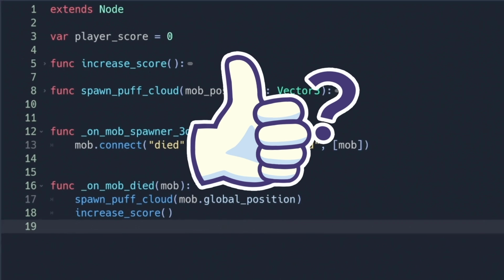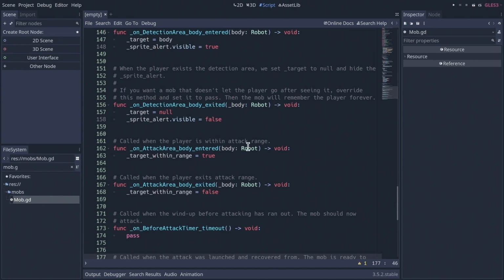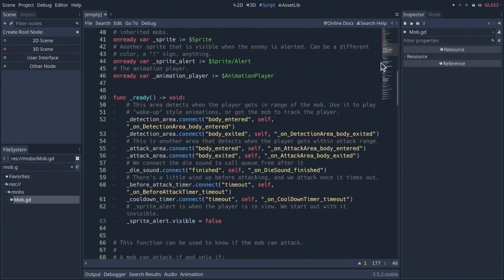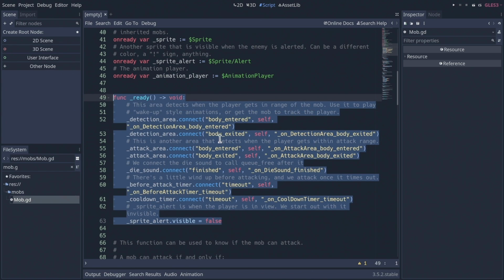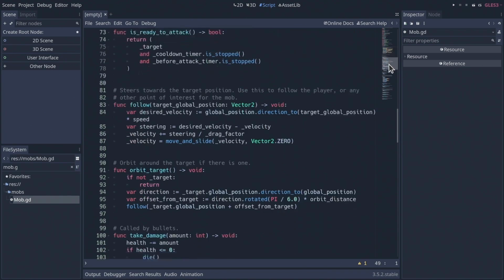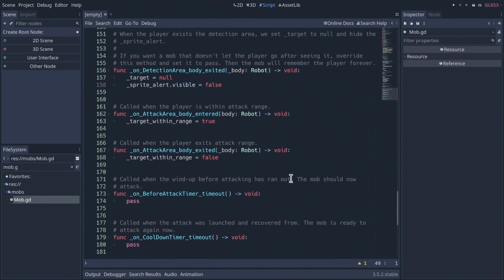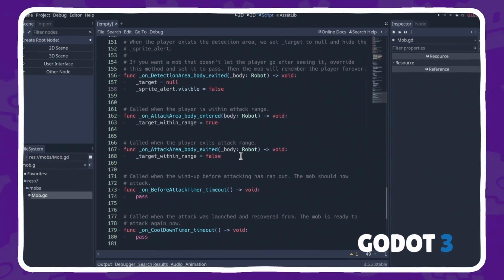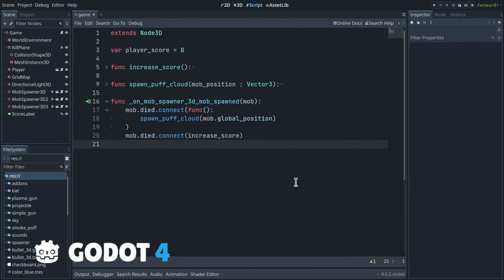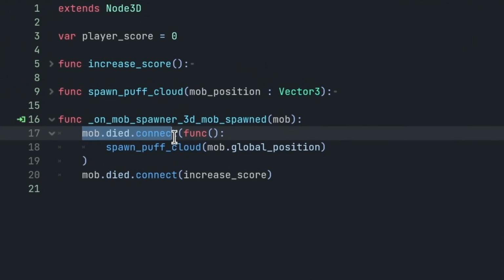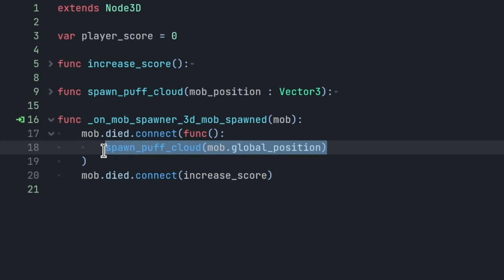It does look fine here, but when you're working in production on something a bit more real, let's say, the script will usually be much longer. And so in one place, you will connect some signals, and then you will have to navigate to another part of the script to read exactly what the code is doing. So you have to jump around. And now in Godot 4, I can connect my signal and directly create a lambda function to call my other functions and don't have to jump around the code.